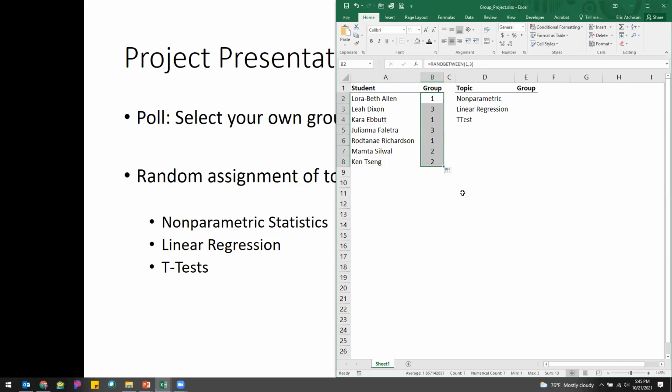You may want to write this down now. So Laura Beth, Kara, and Rajane in group 1, Leah and Juliana in group 3, and then Mamta and Ken in group 2. And if you don't already have your contact information, maybe share that in the chat with each other, so y'all can connect and communicate.